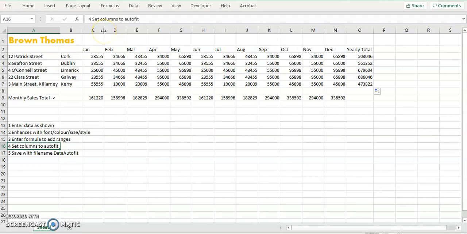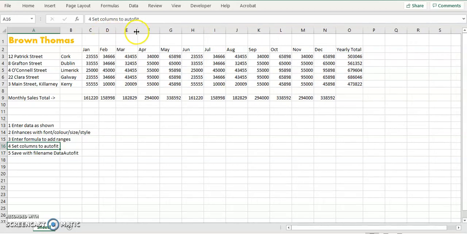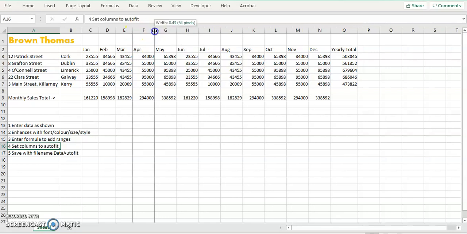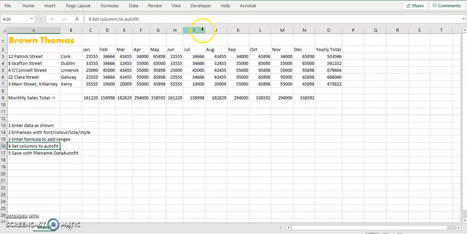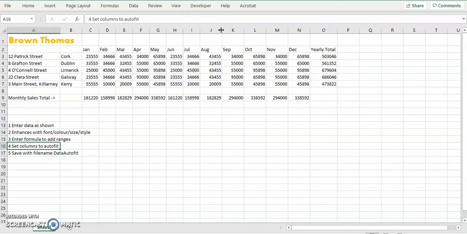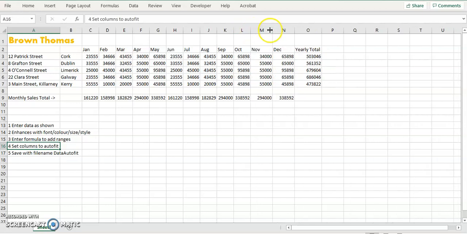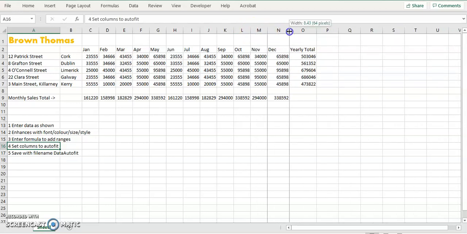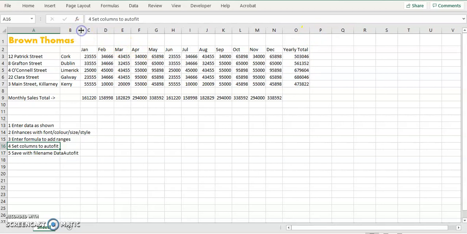The next one is to set to autofit. All we do is move in between the two columns and double click, and that auto fits to the widest item inside the column. Like that. And when you're saving this, you're going to save it as data autofit.